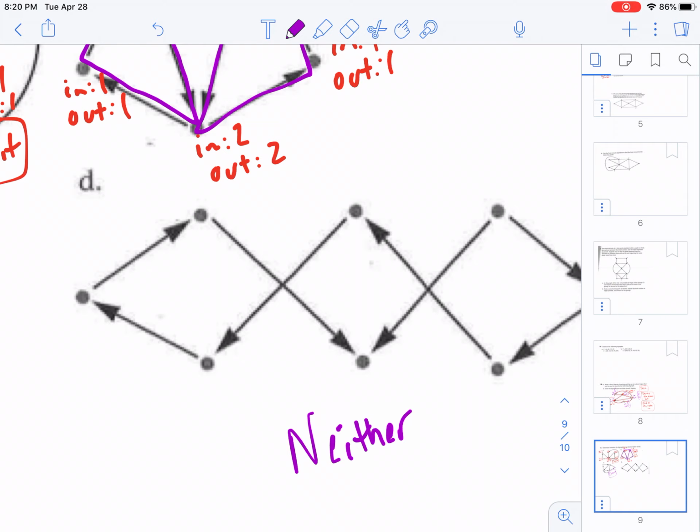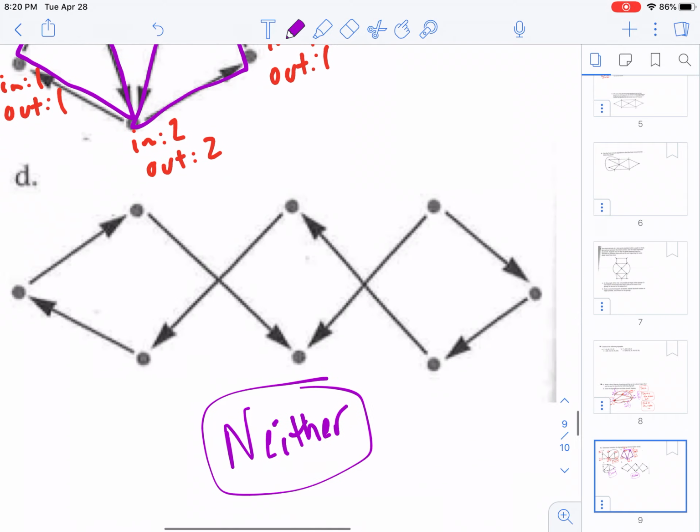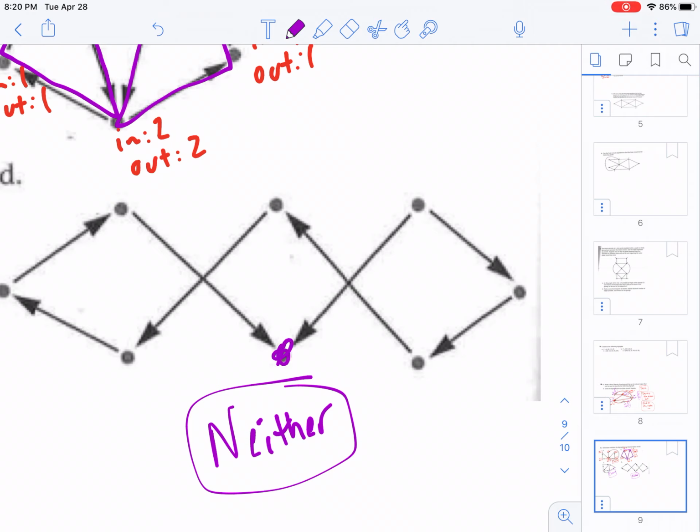If you analyze all the points, you will find that this point right here, as well as this point right here, this one has 2 ins and no outs. This one has 2 outs and no ins. So right there it fails, because if you have no ways into a point, that means you can't ever get to it, which means that you're not going to be able to complete the whole map.